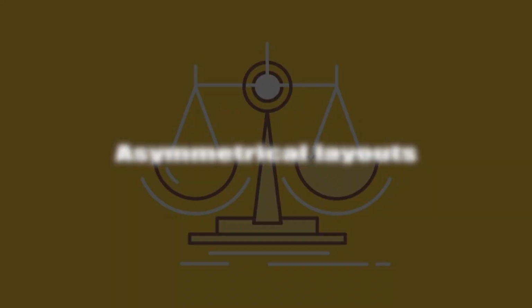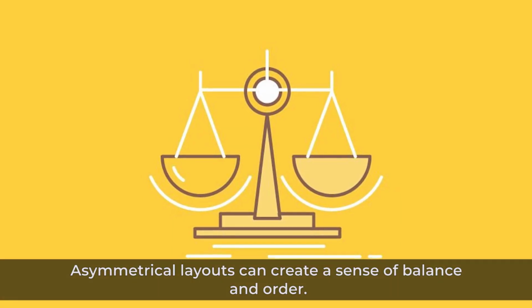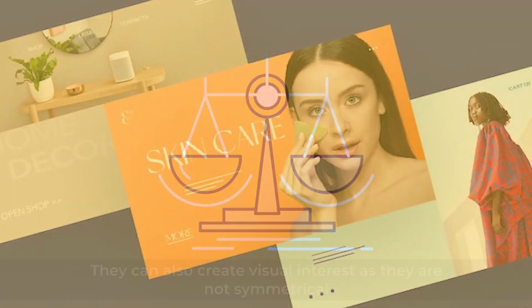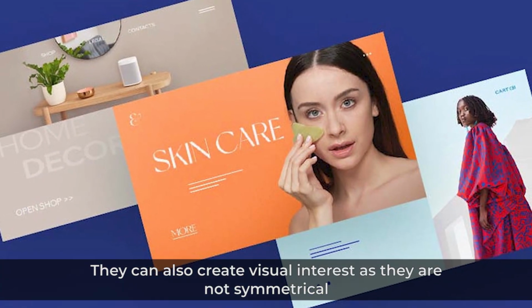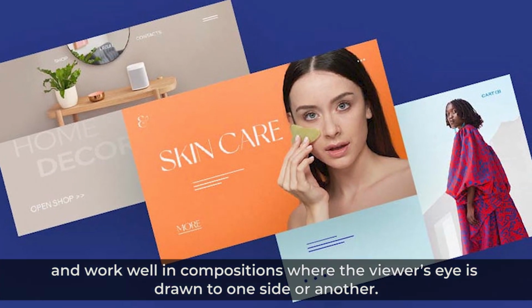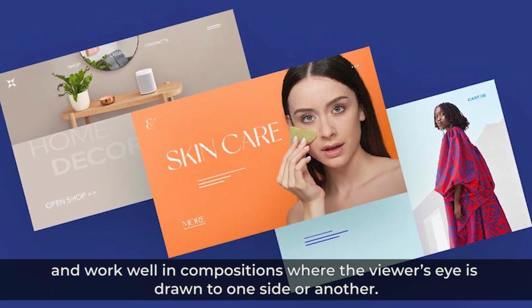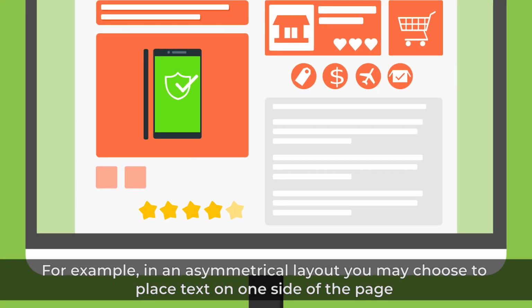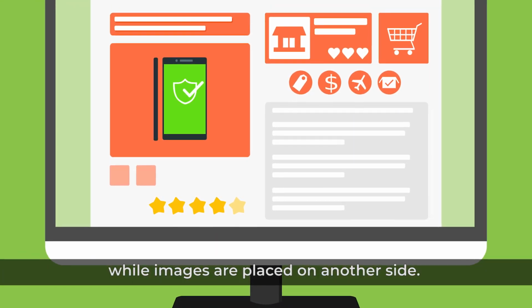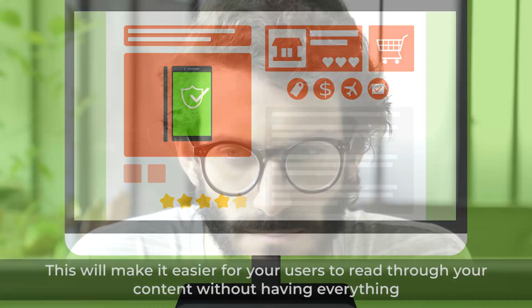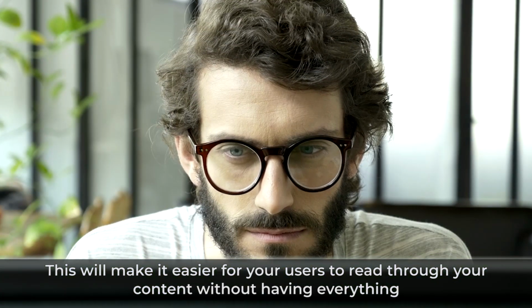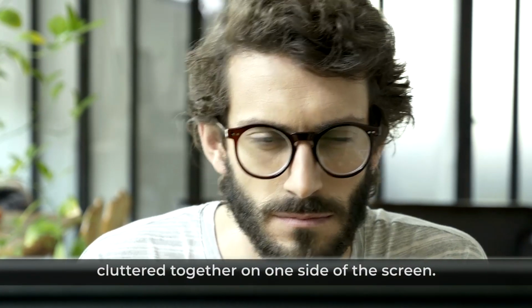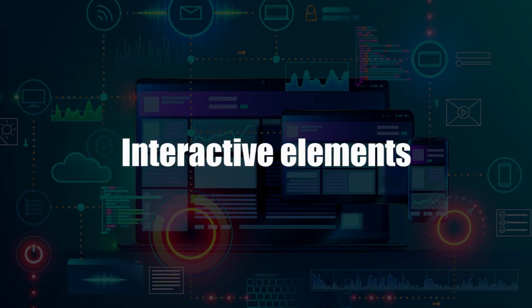Asymmetrical layouts. Asymmetrical layouts can create a sense of balance and order. They can also create visual interest as they are not symmetrical, and work well in compositions where the viewer's eye is drawn to one side or another. For example, in an asymmetrical layout, you may choose to place text on one side of the page, while images are placed on another side. This will make it easier for your users to read through your content without having everything cluttered together on one side of the screen.